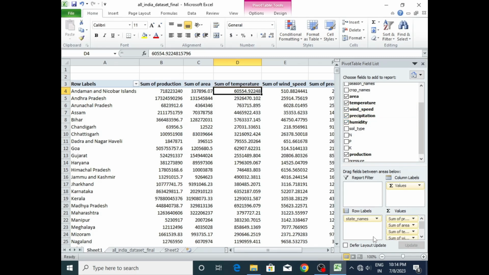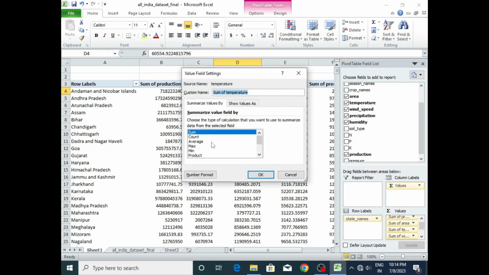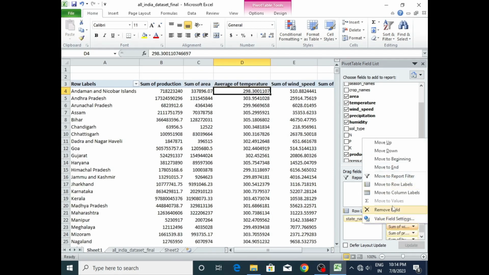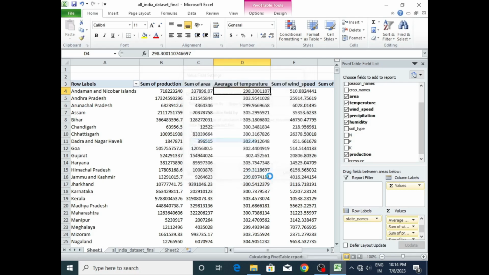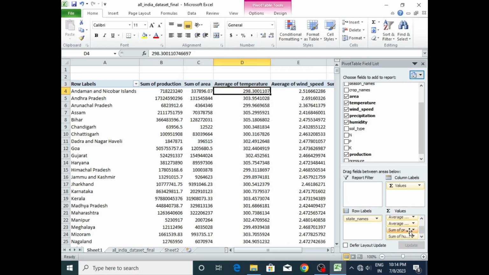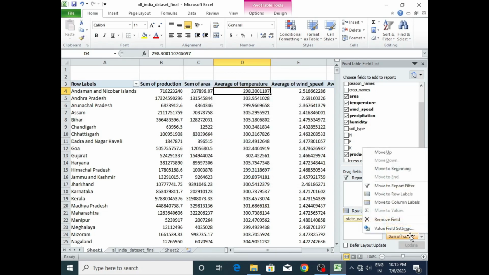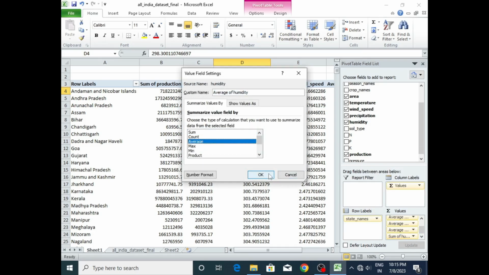So again, when you are speaking about the all India data set, taking the sum of temperature is not that meaningful. But if I come to India, I just want to understand what the average temperature in India is. So in that case, come to values. Now temperature is a sum, and now you need average. The same way for wind speed, precipitation and humidity, I need average. You don't need sum. By doing sum, the information will not be that valuable.